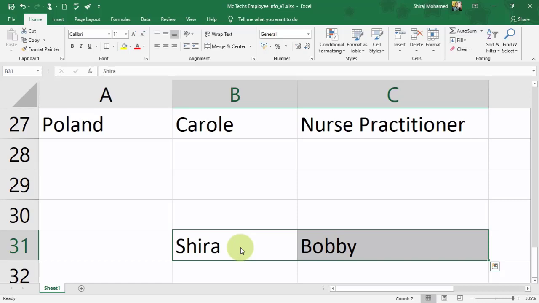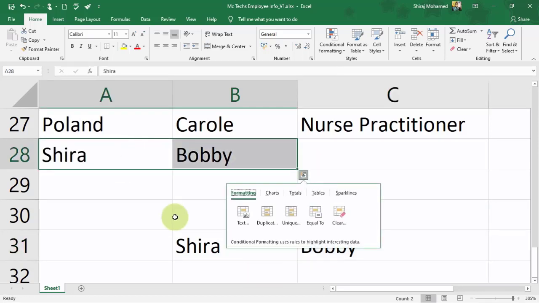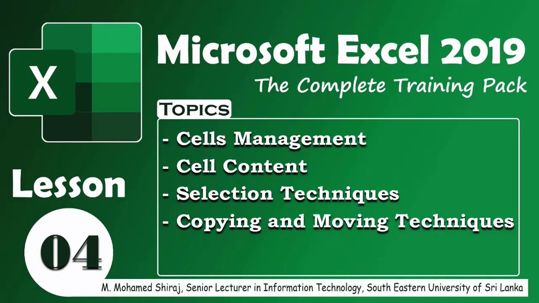Okay. And also you can get a copy as well. You can hold the Control key and you can see the plus with the arrow. You can drag and drop. Nice. It is copied. These are the contents that I wanted to focus on in this lesson number 4.